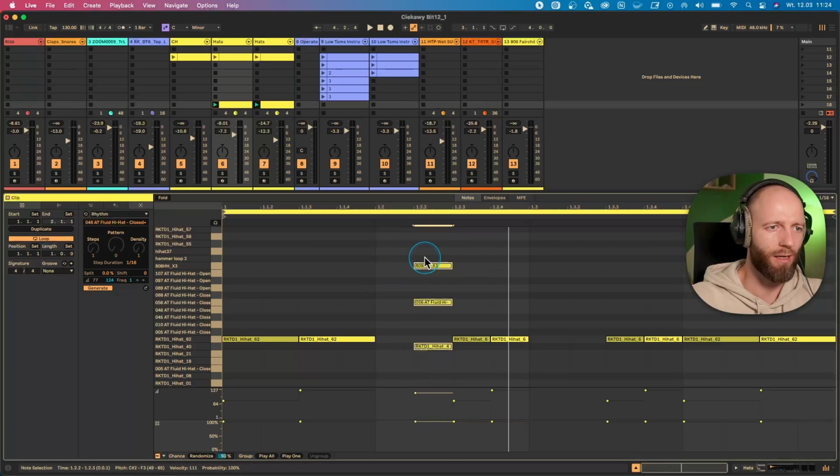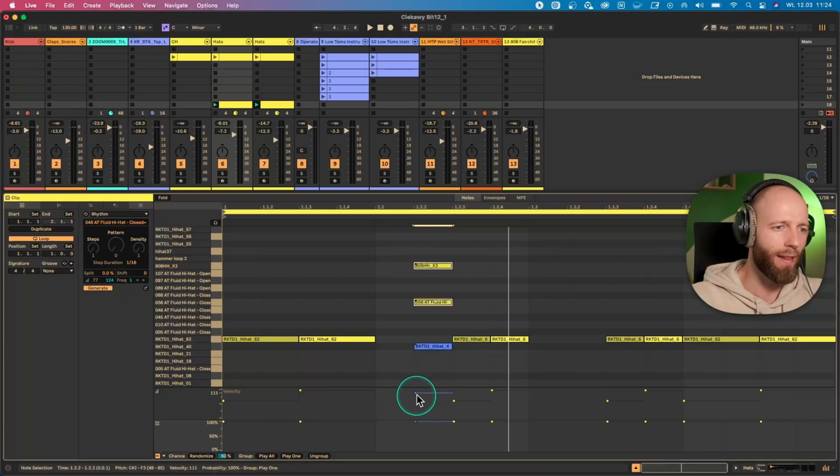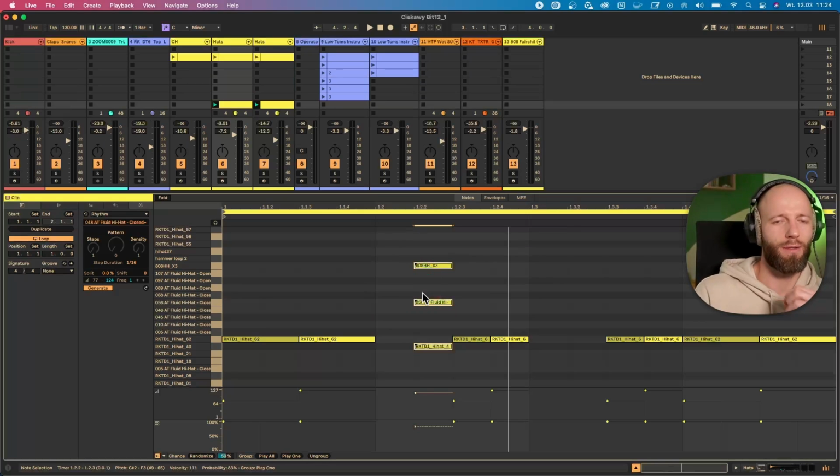So I've highlighted all the notes, and when I right click, I have two options: group notes, play all, or play one. I don't want them to play all because they will all play at the same time. So I will play one, and then I can set the probability of that happening. So let's set it quite high, like 83%. So what will happen now is Live will play only one note from all those three notes, which is nice because it adds variety and we will not, you know, end up with a mess of playing three notes.